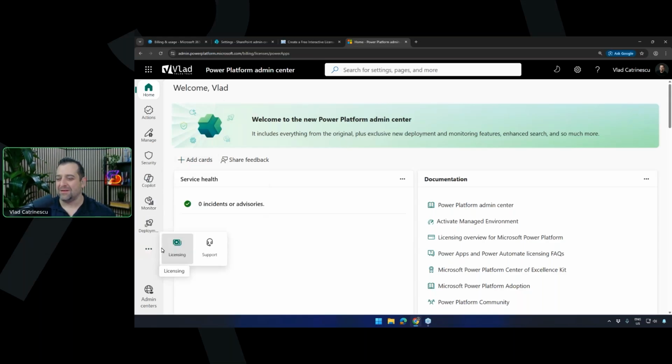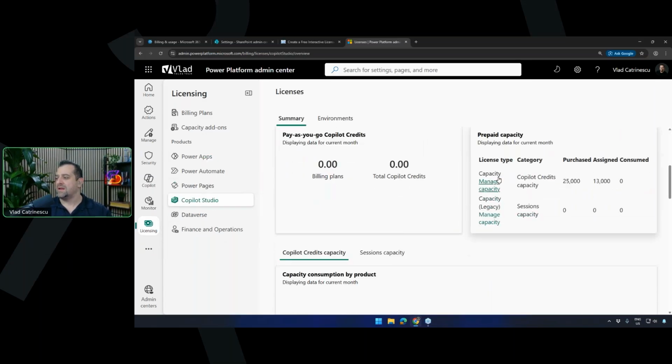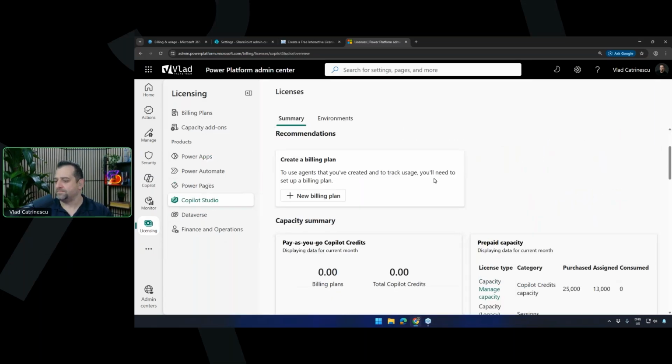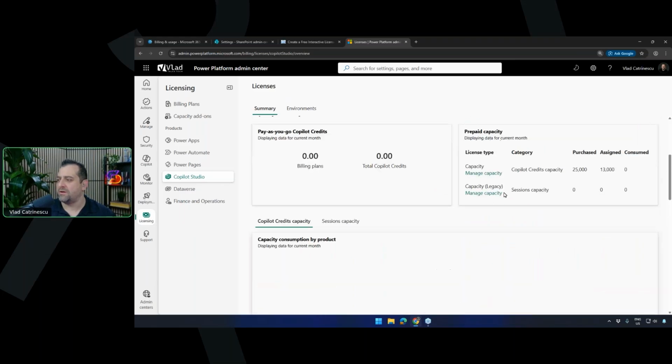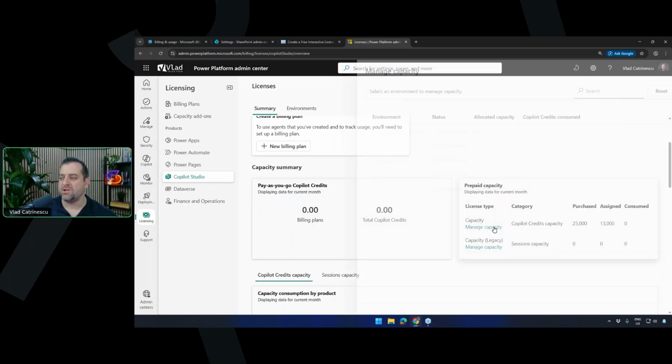Anyway, if I go here to licensing, I go to Copilot Studio. Here I can see how many credits I have. I'll zoom out a bit. You see here, I have my Copilot credits capacity, which is 25,000. Something you should definitely do to make sure you manage them properly.